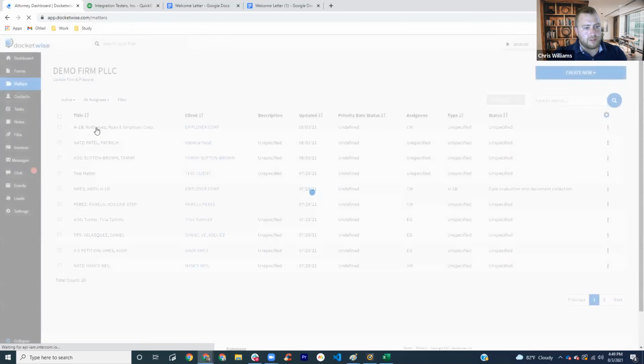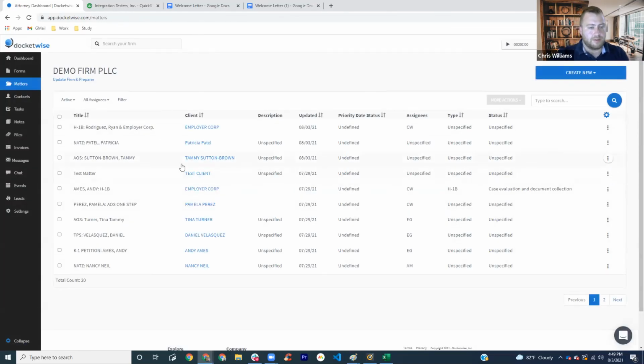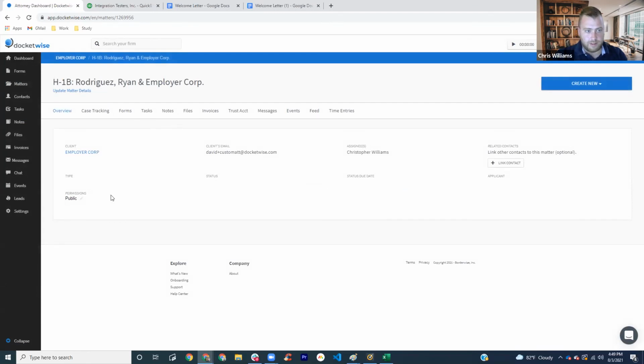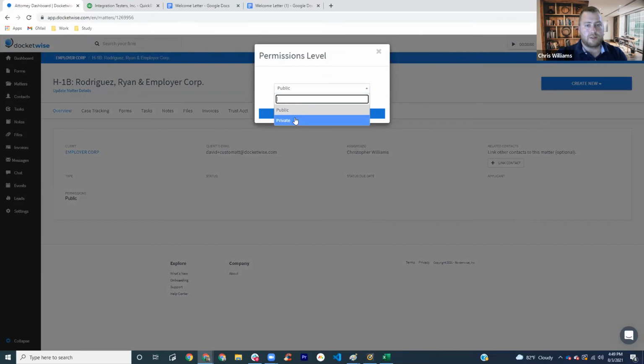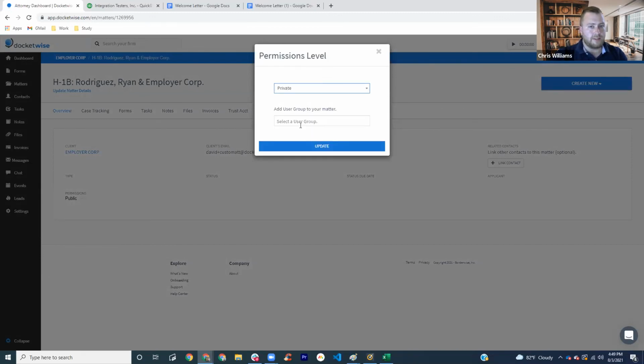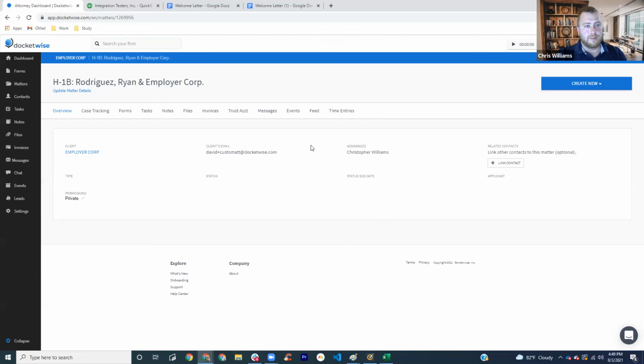And let's say I want to restrict matters. I don't want all my firm members to be seeing a certain matter. Let's say for this first one, let's go here and change the permissions on it. Permissions are on the dashboard. Right now it's public by default. Now let's say I want to make it private. After it's made private, I can keep it private so that only admins can see it, or I could assign this to a group so that all admins can see it as well as members of a certain group. So I'll update that, and now we have it set to private.